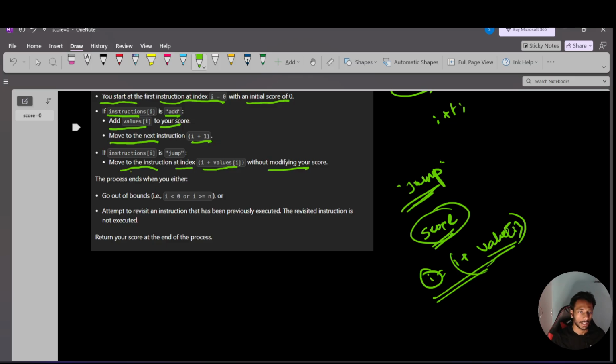Got it? Now, the process ends when you go out of bounds, meaning i is less than 0 or i is greater than or equal to n. There is no instruction at index minus 1 or something negative, or at n plus 1 on the right side. So if we go out of bounds or attempt to revisit an instruction that has been previously executed, we will not execute that, and we have to return the score at the end of the process.